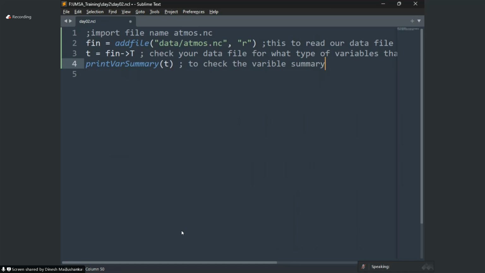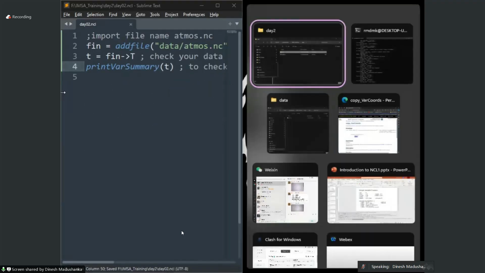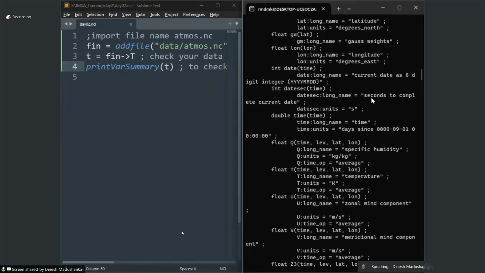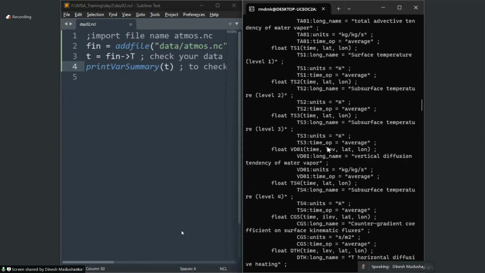Okay, now how can we run this file? I will make this half, and the other half will be my command prompt. So it will be easy for me to run the scripts. I will clear this one.